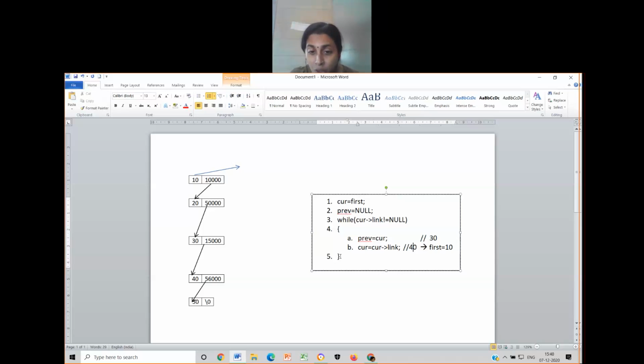So at the end of these 5 lines of code, at the end of this loop, where will current be and where will previous be? I need answers very quickly. Where will previous be, where will current be at the end of the loop? Previous will be at 40, current will be at 50.